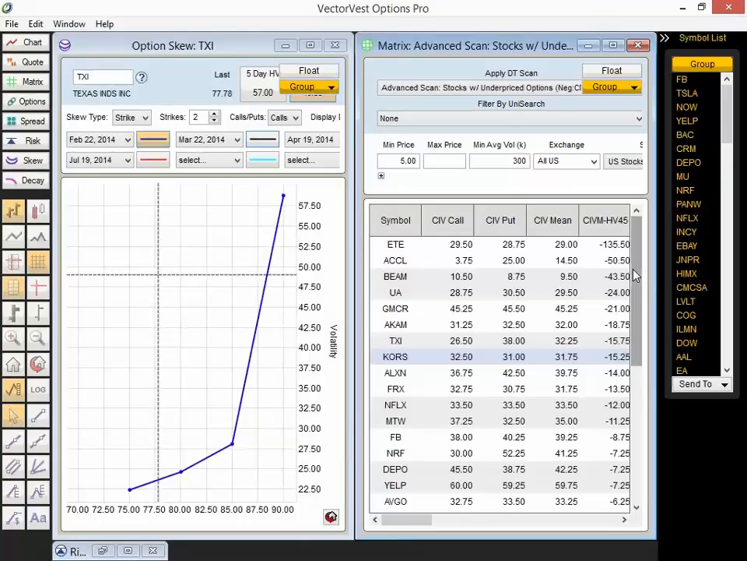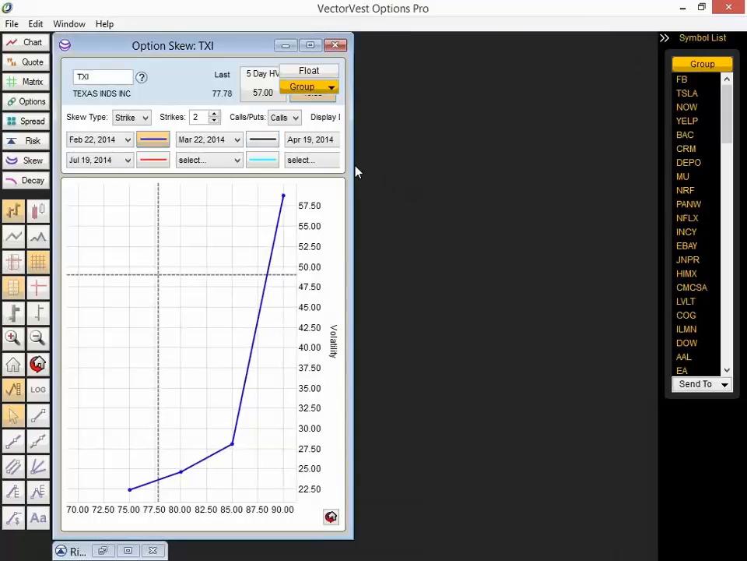Okay? And I think TXI right now is a very good example of what I'm looking for. Cheap at-the-money premium and more expensive, high volatility out-of-the-money that I need to sell to complete it. From here, I'm going to close the matrix because we're going to work with TXI. I like this particular example. So we'll work with TXI.